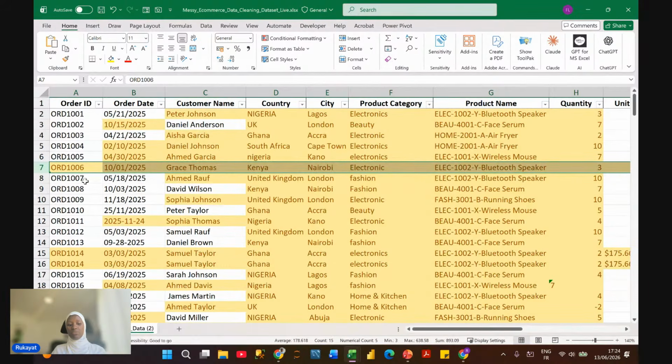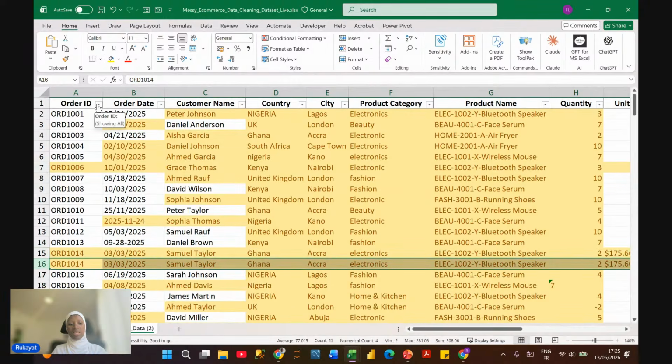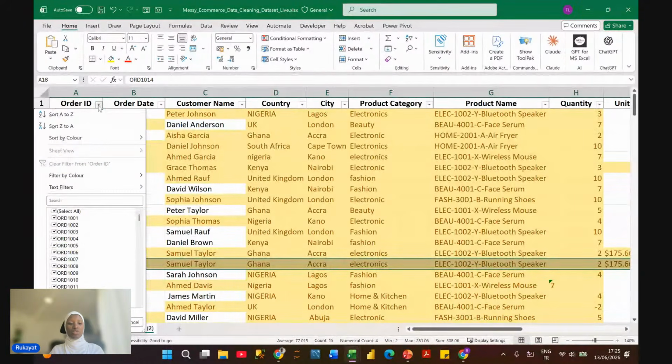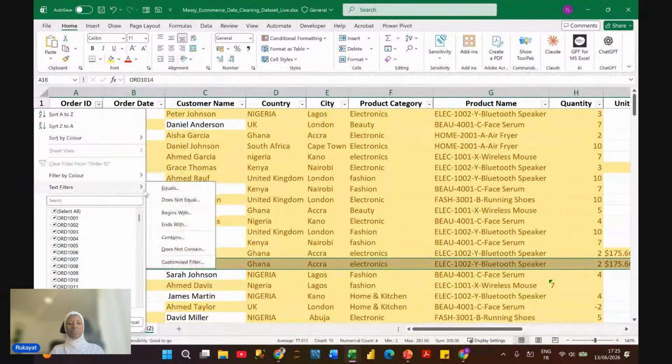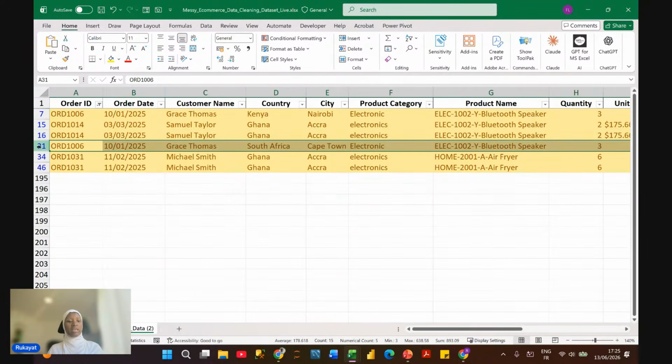Same thing for this formatting. Because you have applied your conditional formatting, you have the ability to filter it by color, only those rows. Can you see it now? It means the data set actually has duplicates. And as you can see, we have ID 1006, which is also repeated over here.